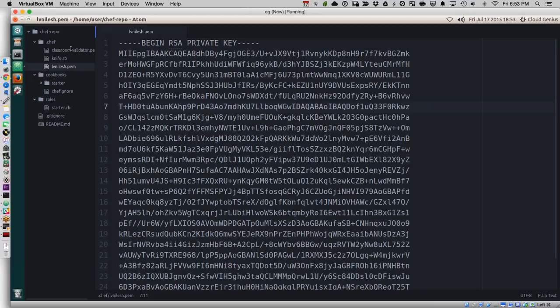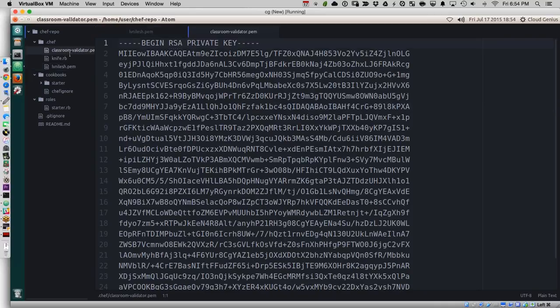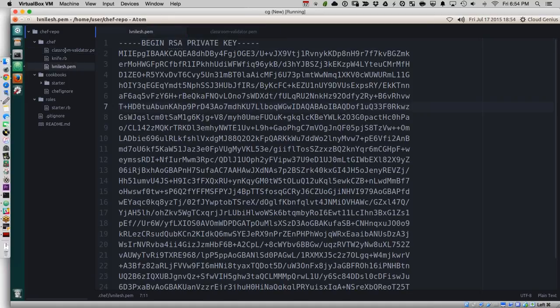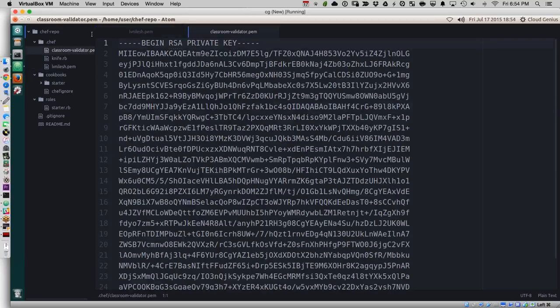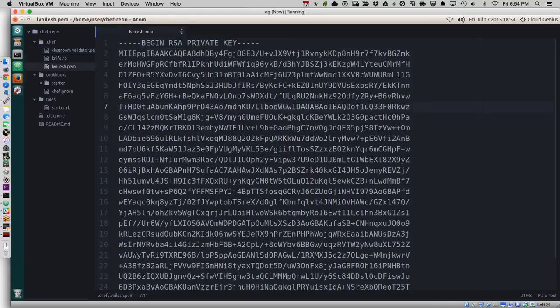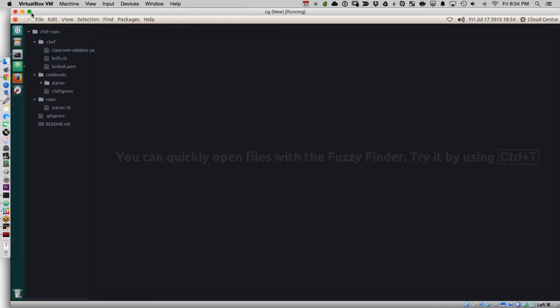You will also see that there is this other key-like file. It's called the organization name dash validator dot something. You click on that, and you will find that it also has another private key. Now this private key is different from the personal private key, nilesh.pem. There is this classroom-validator.pem. It's the organizational validator pem file, which is what we also need, so that the machines that we will create, the infrastructure we'll develop, and the services that we set up will all belong to the organization they are being set up under.